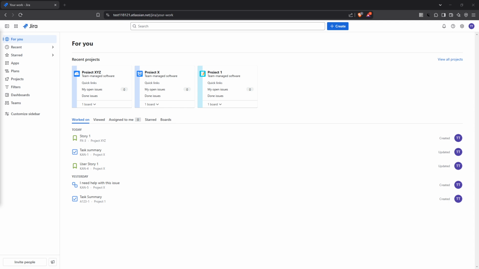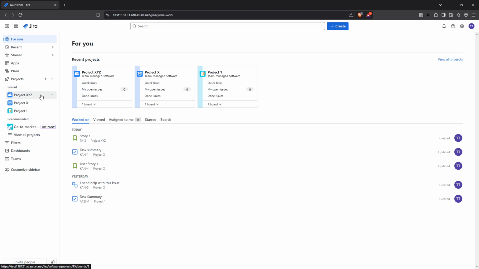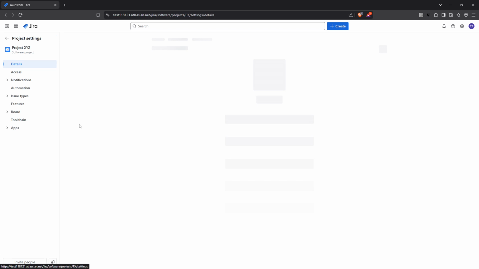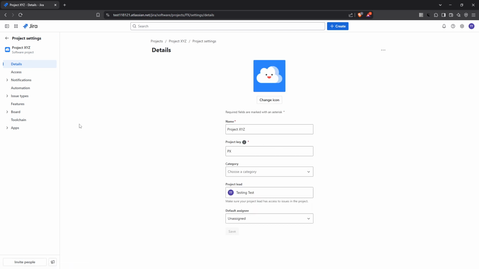So if you're ready to optimize your project's workflow and enhance team efficiency, let's dive into the process of adding story points in Jira. First, you'll want to navigate to the specific Jira project where you're looking to add these estimations. Begin by logging into your Jira account and opening up the project that's ready for some attention. Once you're in, look for the project settings option. You can usually find this option on the bottom left side of your screen. Clicking this will take you to a settings menu tailored specifically for your project.